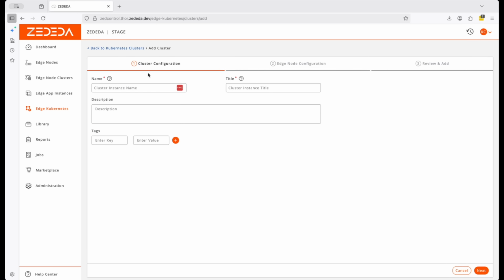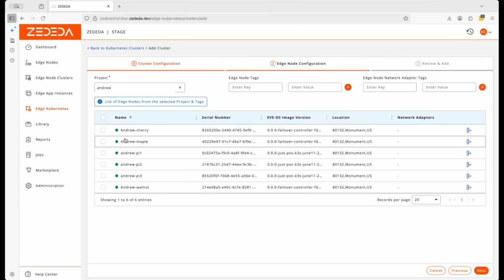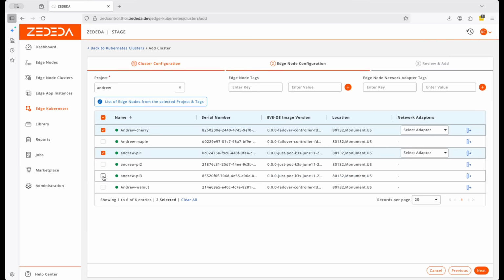We'll just give it a name, test, go next, select one of our projects, and from here we select one or three or more nodes to add into that cluster. So we'll just grab 3 random nodes there. We'll tell the configuration which network adapters to use for this particular cluster. Once we do that, we hit next, and then we can finally add it down below.